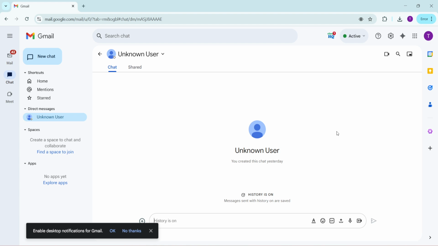So there you have it, a simple and efficient way to chat, make video calls, and maintain your social and professional connections directly from Gmail. This integration makes it easy to switch from emails to live chats, keeping your communication streamlined and organized. Thanks for watching, and I hope this tutorial helps you make the most of Gmail's chat features.